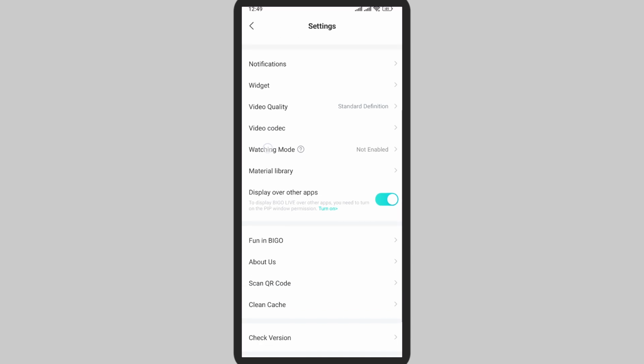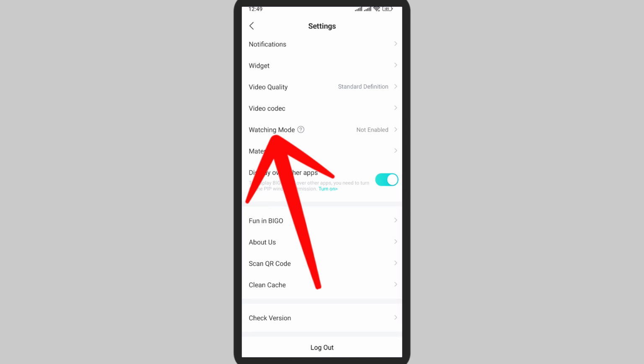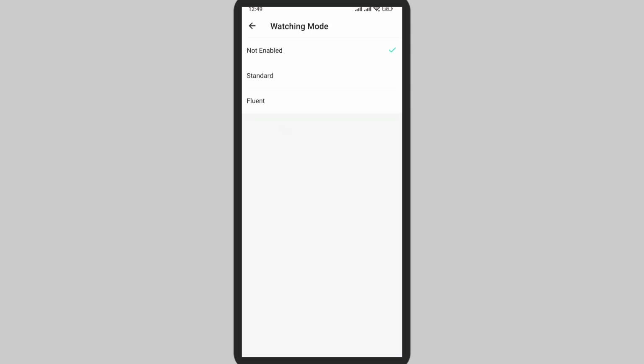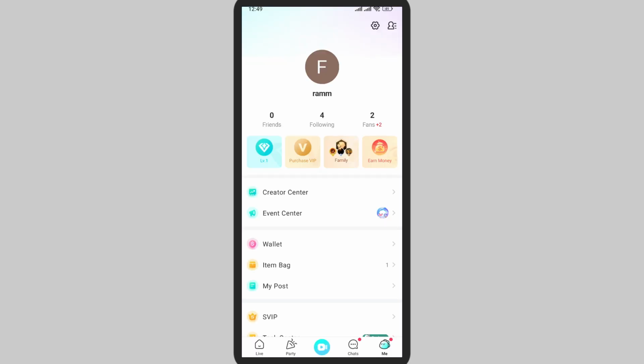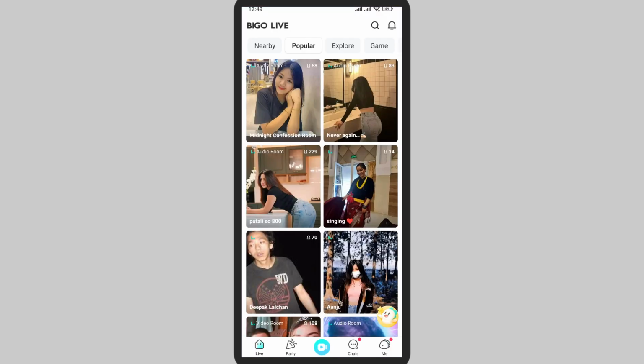So, slowly scroll down. Here, you'll be able to find a section called Watching Mode. Tap on Watching Mode, and here basically there are two types, standard and fluent. So it's according to your choice and preference which you want to select. So here I'm tapping on fluent. Now it has been enabled. So if you go back, the settings has been changed and the video settings has been changed too.